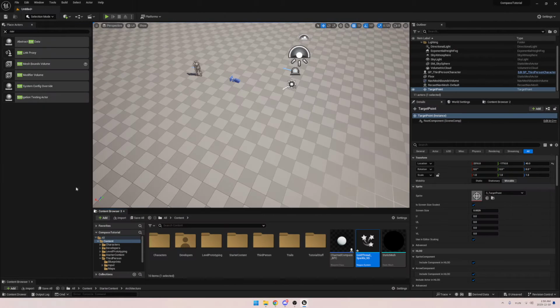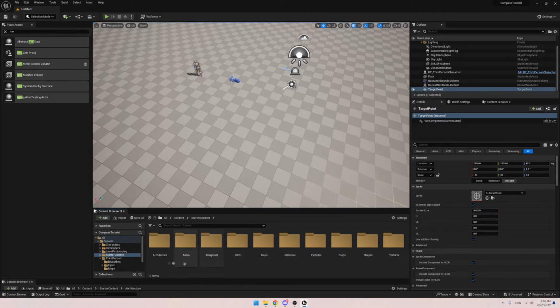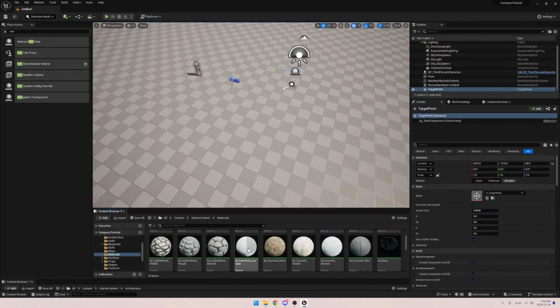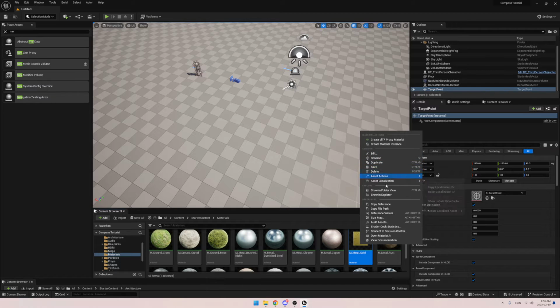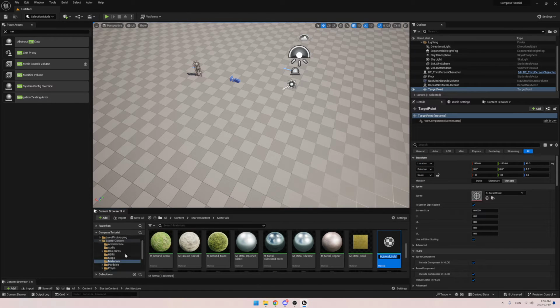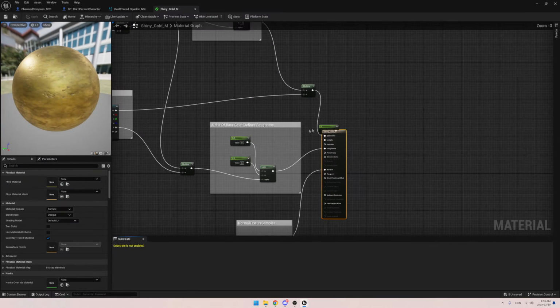Okay, before we continue, I'm just gonna quickly go into starter content, and inside the materials, where is gold? Just gonna duplicate this and drop it into content. Did I grab the right one? I'm just gonna move it here. And it's gonna be the shiny gold. Okay. We are gonna go into that real quick.